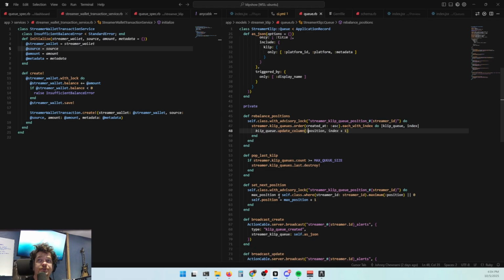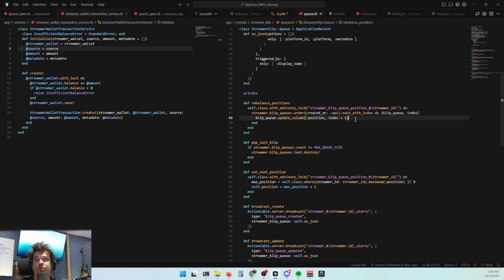Similarly to the set next position, this is only going to happen when clips get created for the first time. So whether it's the very first clip in a streamer's clip queues collection, or a subsequent clip queue that was created at any point in time, this will get run. And we're using the same advisory lock because we're updating the position column, and we need to make sure that the requests get executed in the order they were received. And we don't want a multi-threaded kind of race to see who can finish first, because we will run into strange issues like we saw in the GitHub issue that I opened at the beginning of the video.